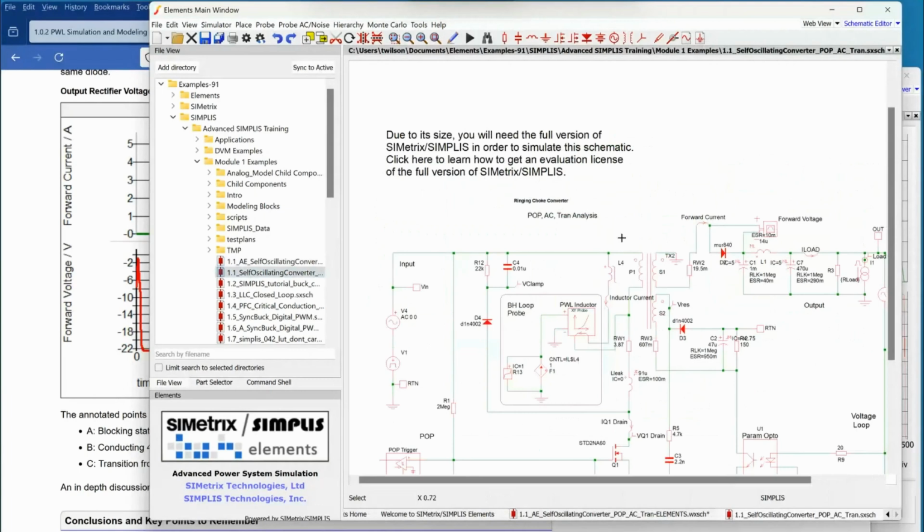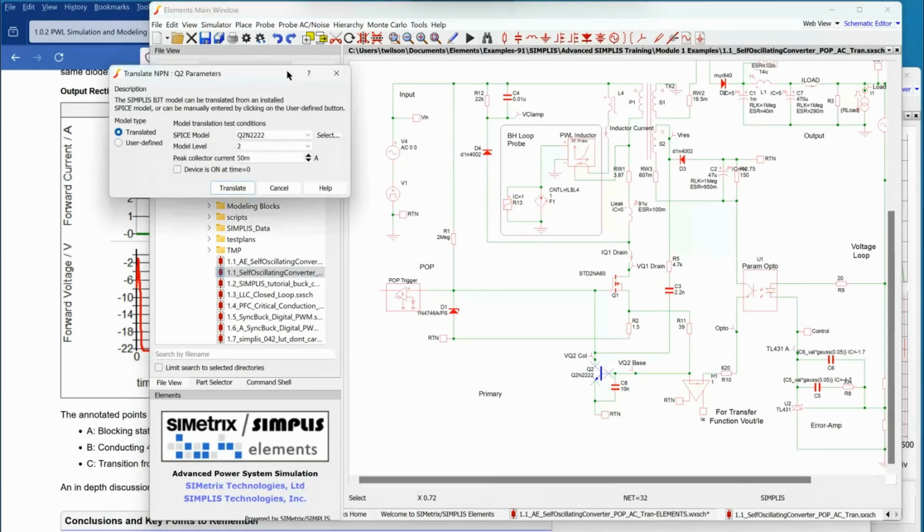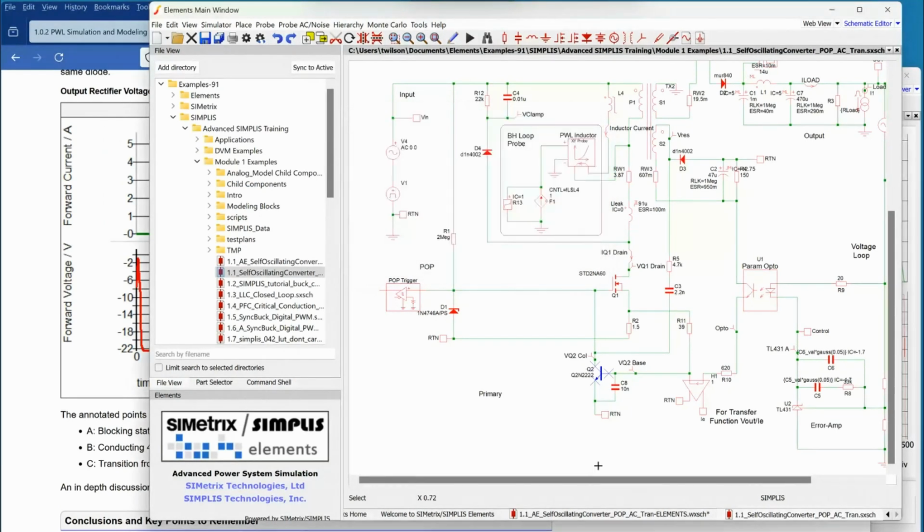This is a 2N2222. And if I double click on that, you have to model that using a model level 2. It's possible to model it as a model level 1, which will model it just as a switch. But in this case, you need to model it with the active region. And so you have to model it as a model level 2. Otherwise, this circuit doesn't work well.